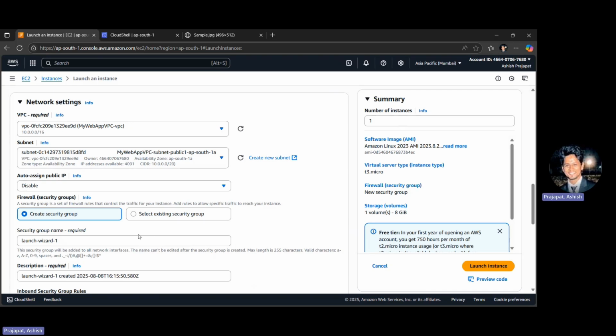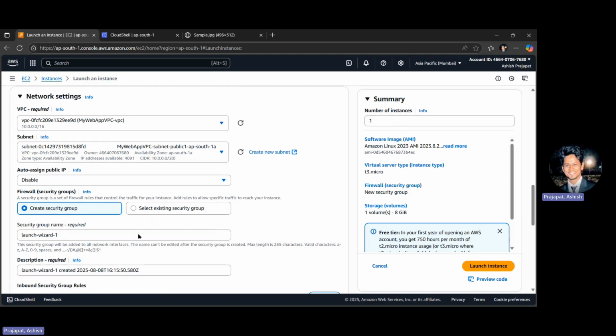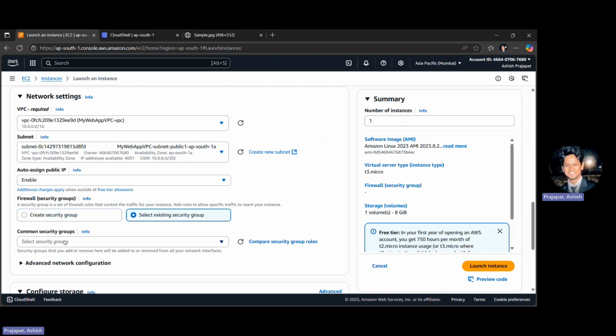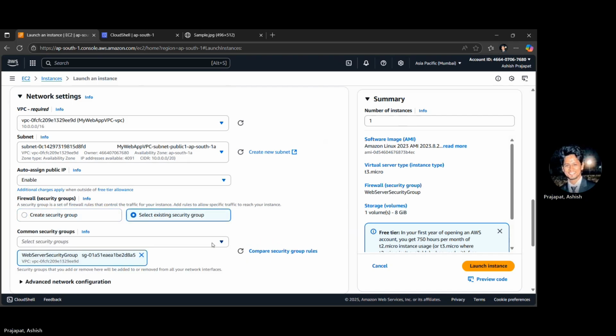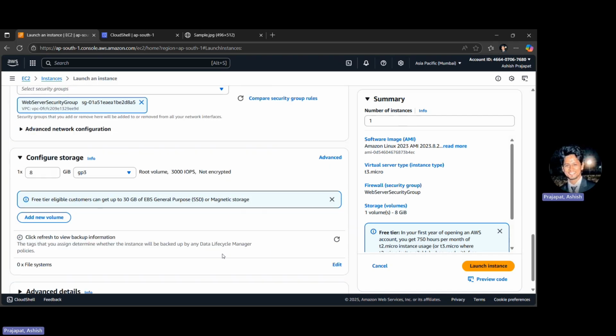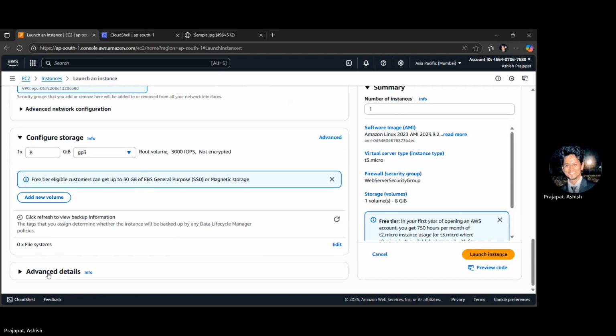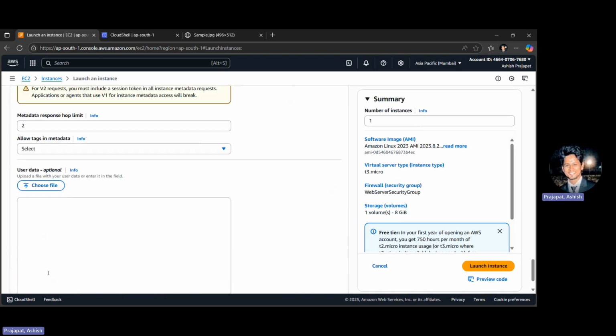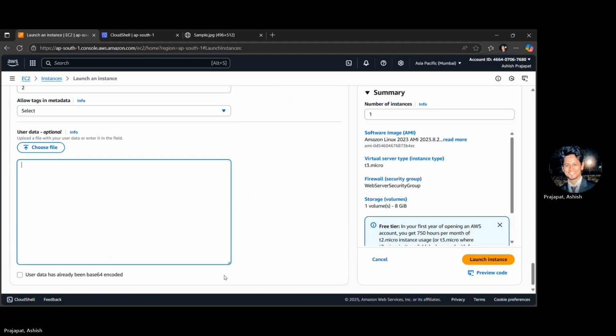I'll make sure the auto assign public IP is enabled. For the security group, I will select the existing web server security group I created earlier. I will scroll down to the advanced details, and there will be a user data parameter. We need to upload a script here, a startup script that I have prepared.